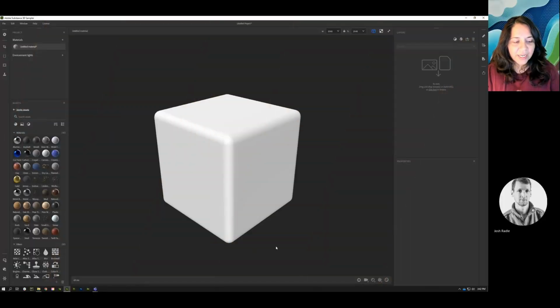And let's get started on a demo. All right, let's get started on an example of Sampler. So this is our interface for Sampler. It's very simple. We have a lot of initial materials here, some filters, a toolbox on the left, and then layers and properties. Let me show you how you can use this.